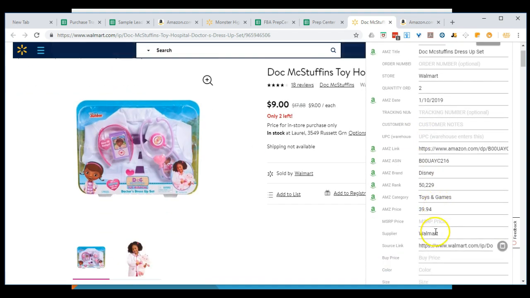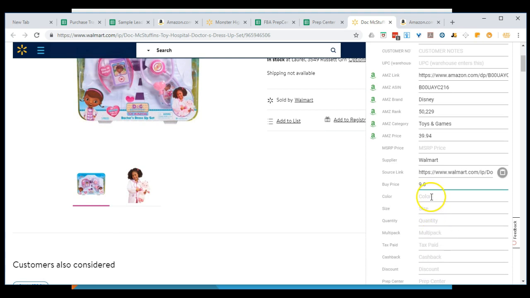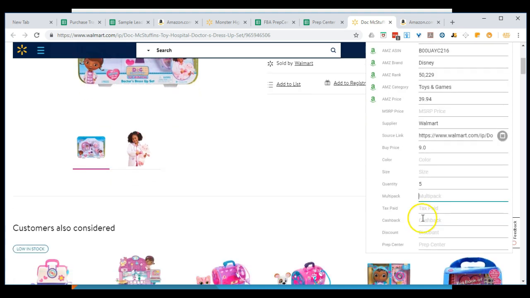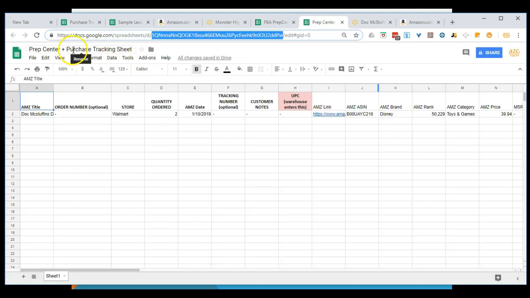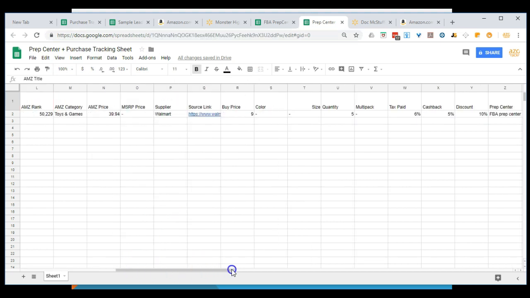My buy price is $9. Okay, this is not a product that has variations, so I'm not going to worry about the color or size. Perhaps I'm buying 5 of this item. Okay, there's no multi-pack. Maybe I'm paying 6% taxes. My cashback, I have 5% cashback, and maybe I have a 10% store coupon. So I'm going to put all of that in, and this is again for my own resource. Let's just call this FBA Prep Center. Okay, and then I'm going to save all of this to my combined Prep Center purchase tracking sheet here. So as you can see, everything has gone in.